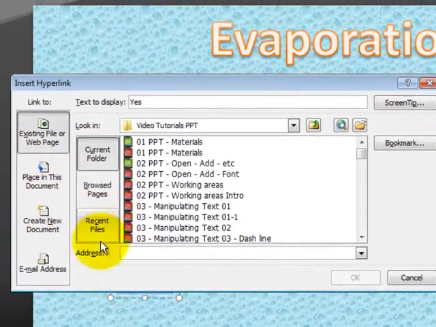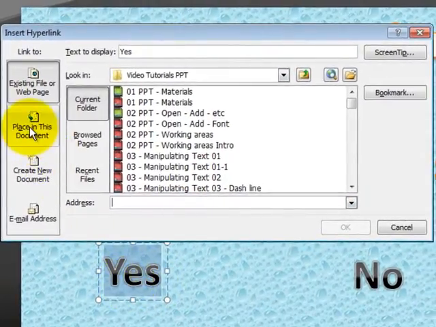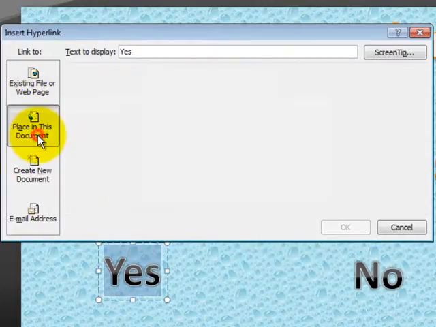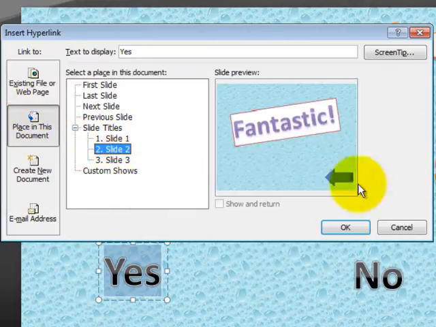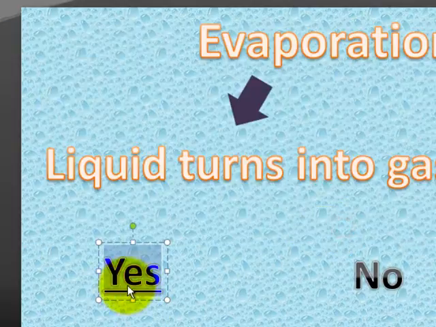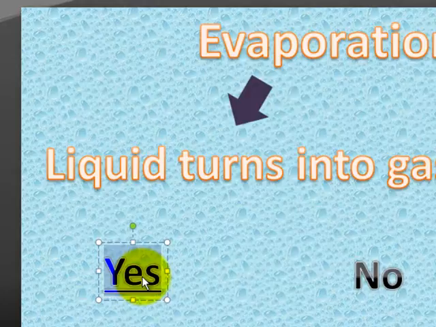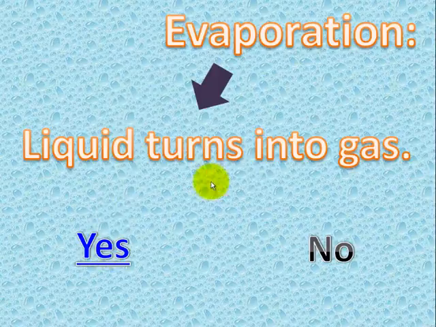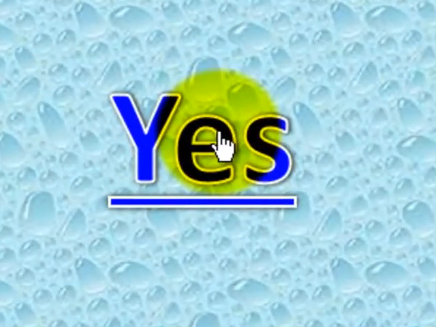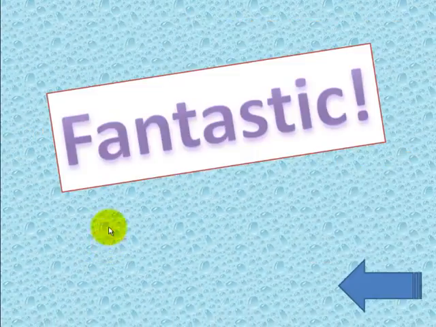What we are going to do is we're going to tell that whenever we press the word yes, it will go to another place in this document. Therefore we need to click on this section over here, and I'm going to tell them to go to slide number 2, which is fantastic. I press OK and see that this has become like a hyperlink on the internet. So if I go to the show function, if you move the mouse, the mouse becomes a hand and you click on yes, and you will go to fantastic.